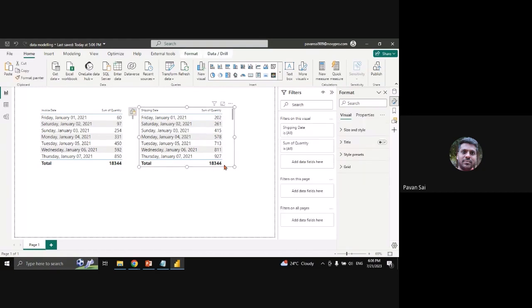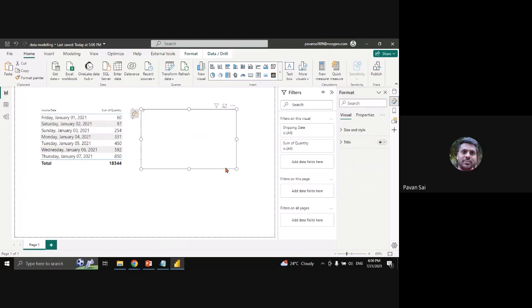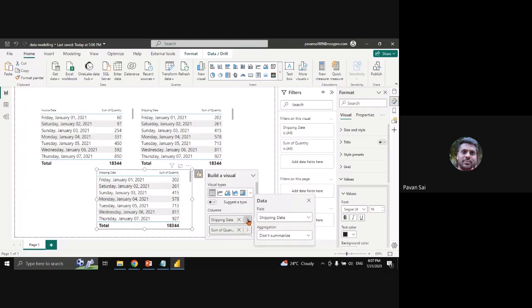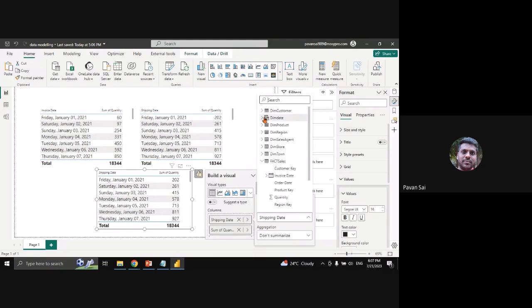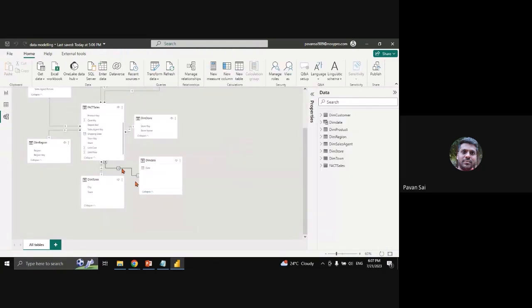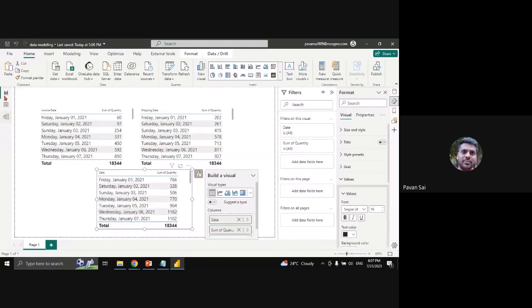I'll copy this table and paste it. Okay, here I have something called new table where I'll change the shipping date to our new friend, which is the dim date column. I'll change it to date. Okay, now you see this, it is showing me a totally different thing, which is 766, because the relationship which I have made is based on the order date. Okay, this one is based on the invoice date, this one is based on the shipping date, and this one is based on the invoice date.